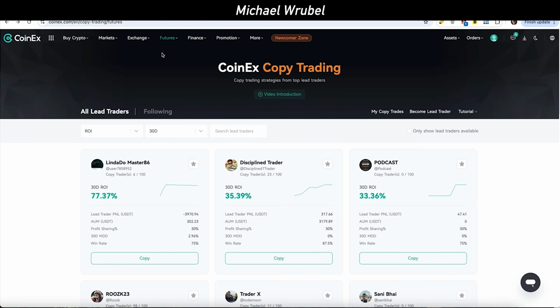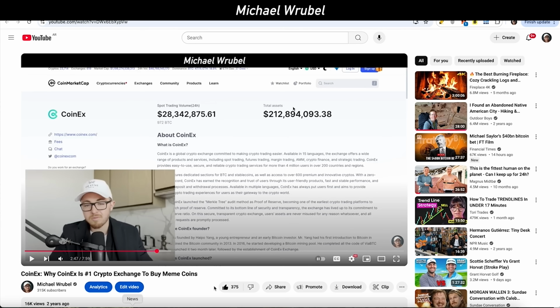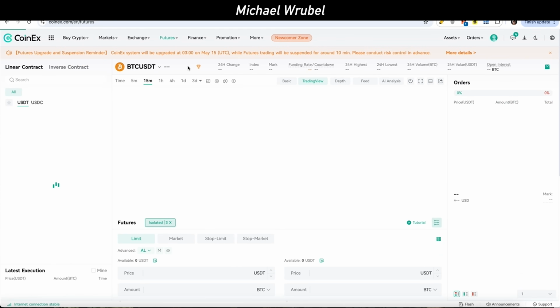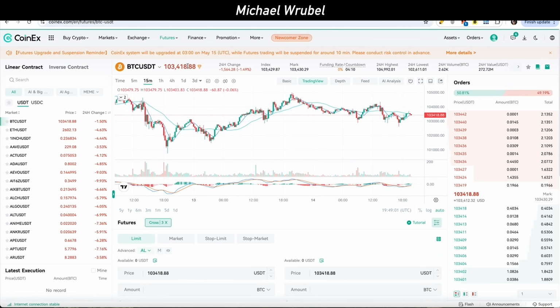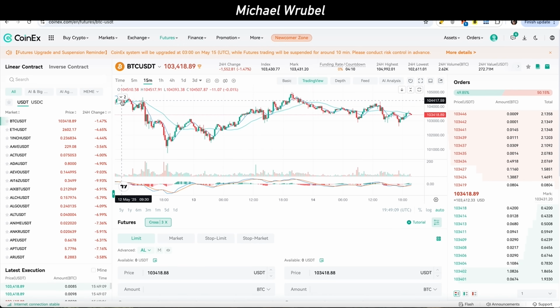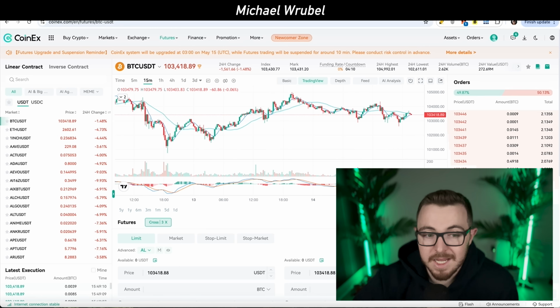All of these different features are really interesting and exciting in my opinion, and that's why I've personally used Coinex since back in 2023 when I said it was the number one exchange to buy meme coins. If you're just looking at Coinex in its entirety, this is a platform that really offers everything. I like to use it for meme coins. I've been using it a lot more for futures trading recently, and I've taken advantage of a couple of their different products like staking and financial, which we've talked about in the past. So it's really a fully featured trading platform.